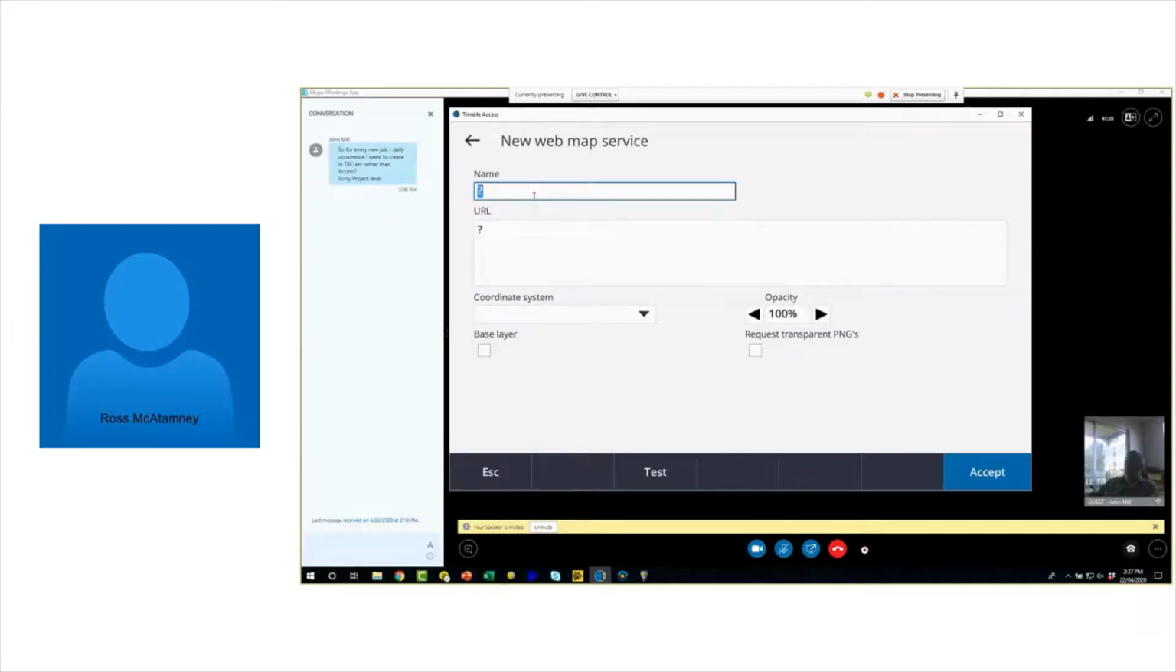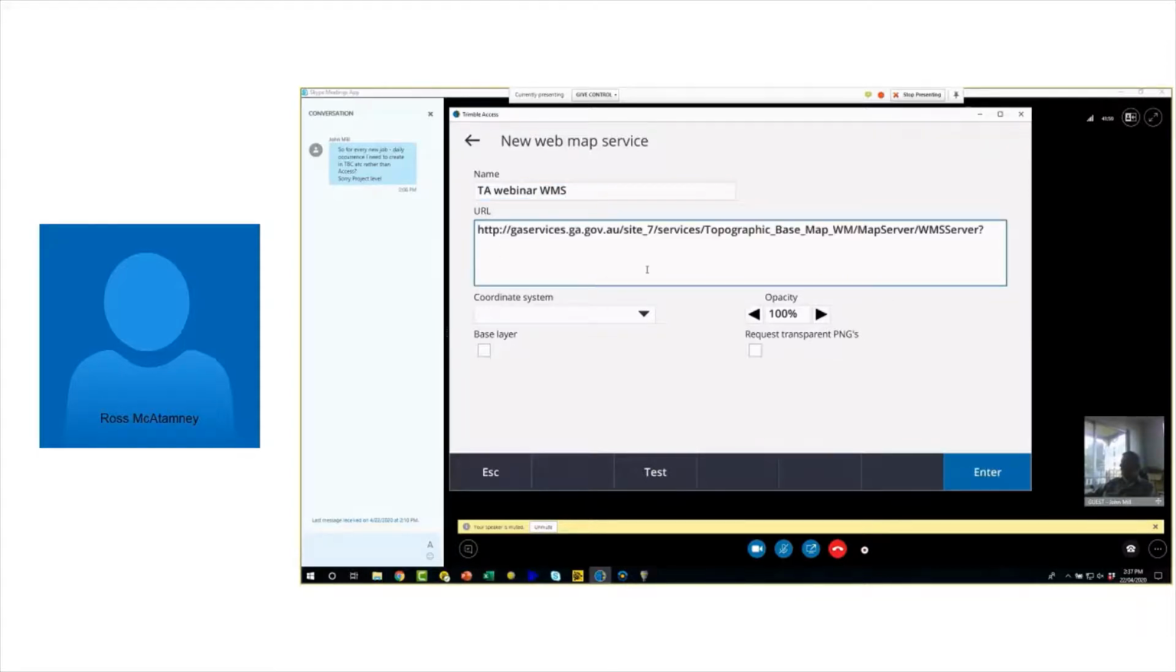Just copy that here, and I'm going to put this is TA webinar WMS. So we paste in our URL, and I'm using one that's from Geoscience Australia, and it gives a lot of topographic map-based information.